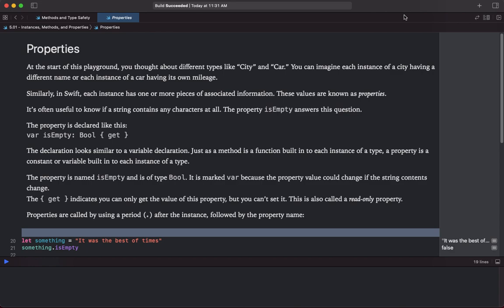It's often useful to know if a string contains any characters at all. The property isEmpty answers this question. The property is declared like this: var isEmpty, and that's a Bool, so it's true or false, and get. These are called curly brackets. The declaration looks similar to a variable declaration.